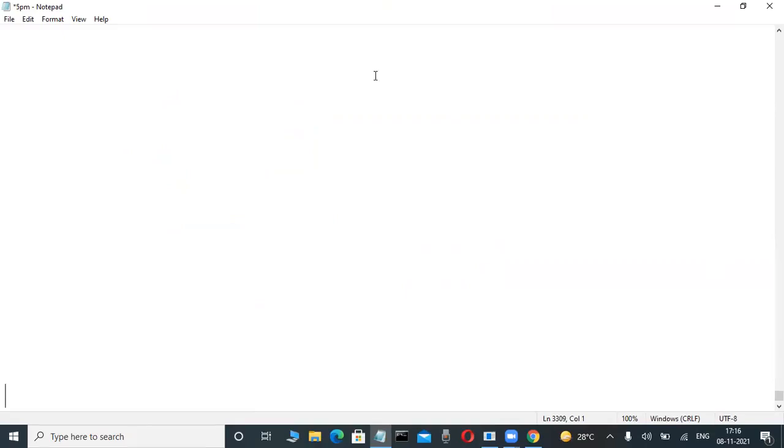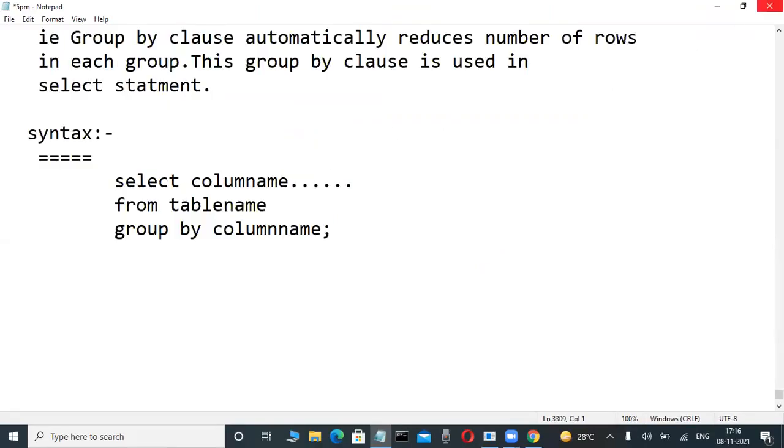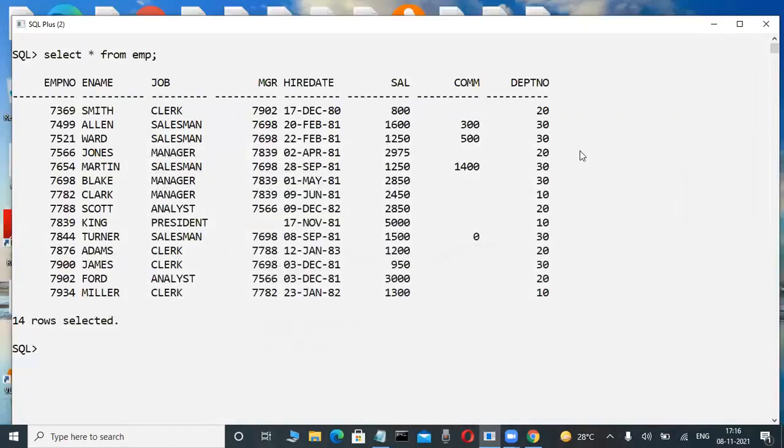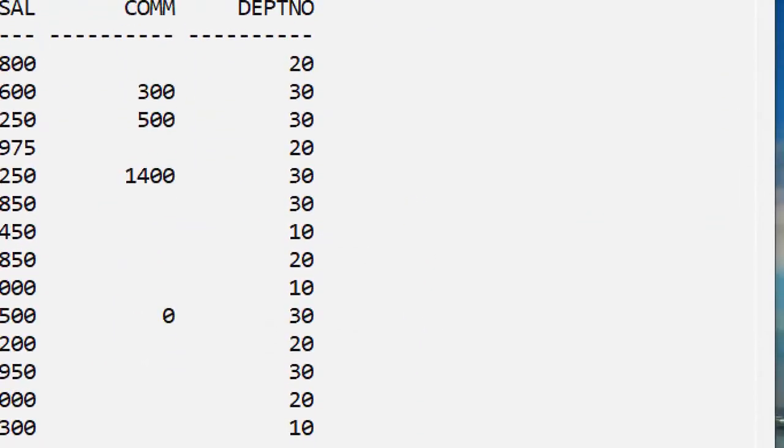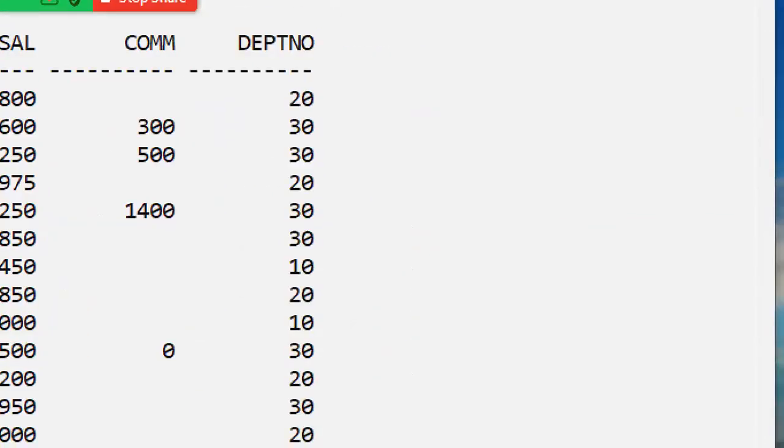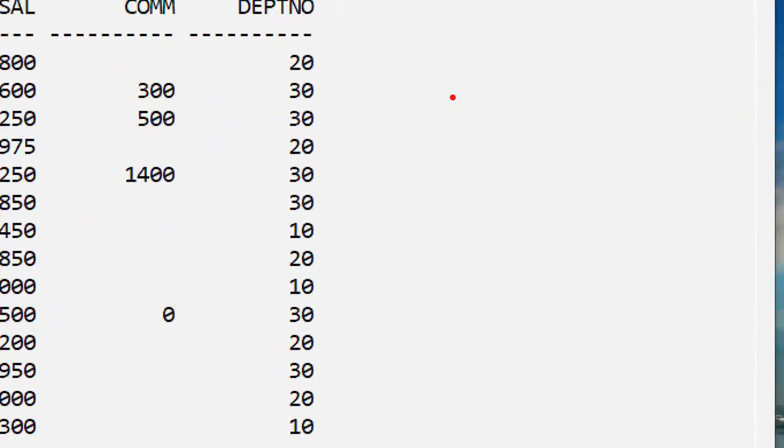First, blindly, I am writing the queries. Don't worry, because it is just for output observation purpose. Now check it out. This is a department number column. Very easy. First observe it here. Now I want to count how many 10s are there, how many 20s are there, how many 30s are there.